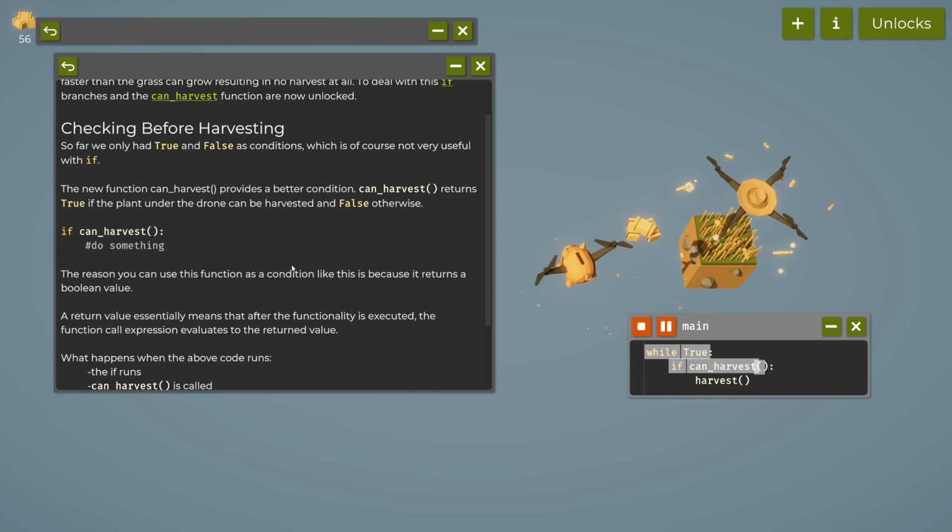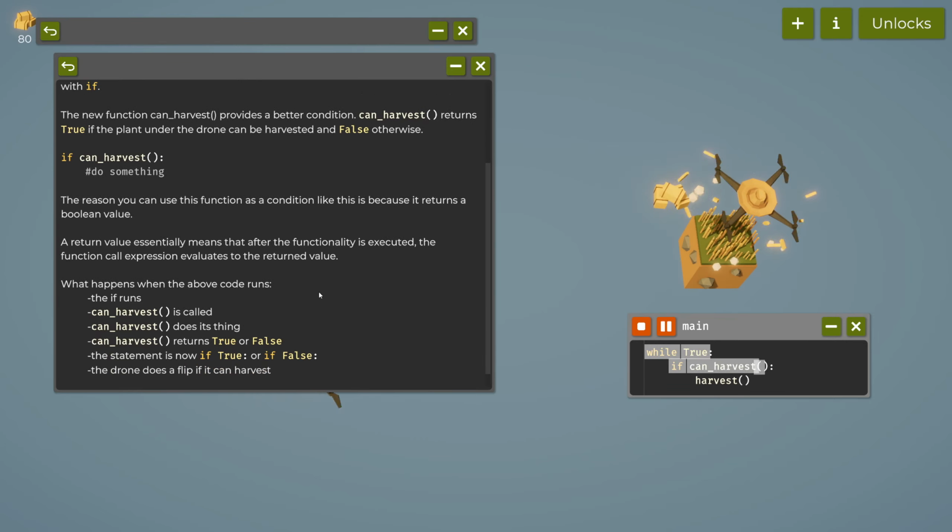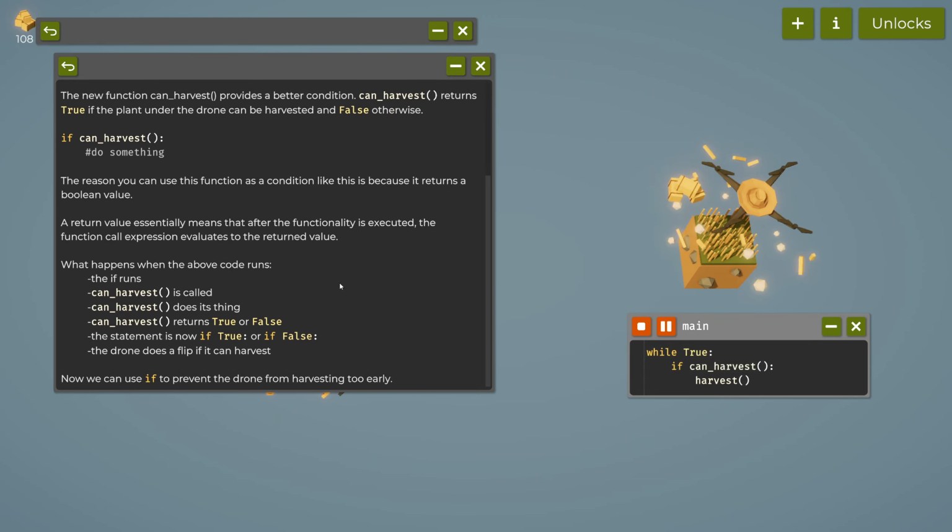Yeah. The reason you can use this function as a condition like this is because it returns a Boolean value. A return value essentially means that after the functionality is executed, the function call expression evaluates to the return value. What happens when the above code runs? The if runs, can harvest is called, can harvest does its thing, can harvest returns true or false. The statement is now if true or if false. The drone does a flip if it can harvest.